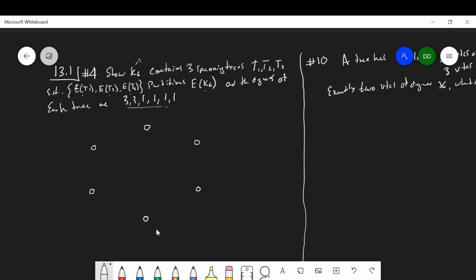But what I'll do here is I'll use red for T1, blue for T2, and green for T3. So what we're really doing here is we're coloring the edges of K6 so that each color class, each graph of each color, is a tree with this degree sequence. So let me see if I can remember how I did this. So I know I want these 2 vertices of degree 3. I'm going to put them opposite of each other.